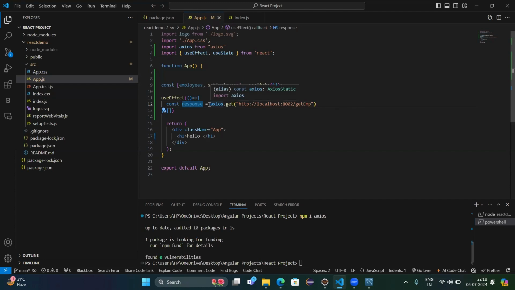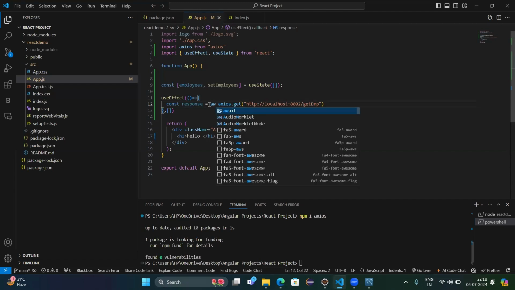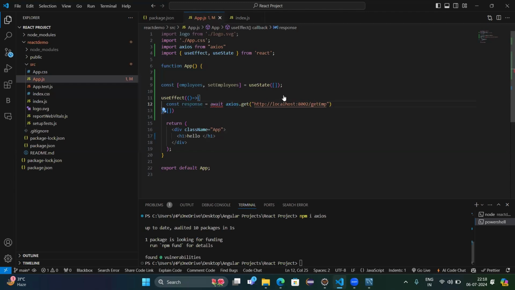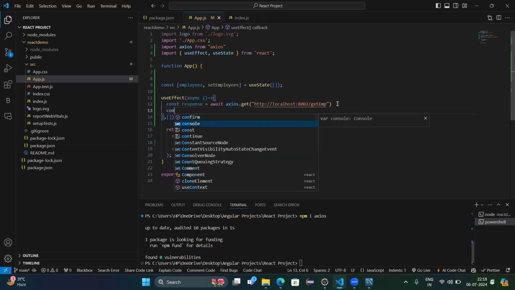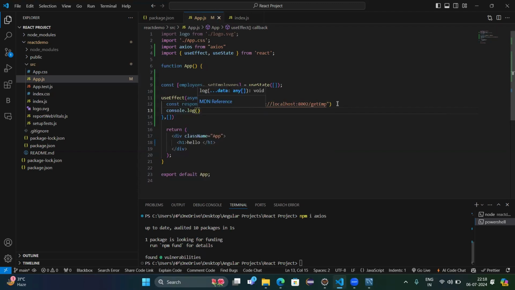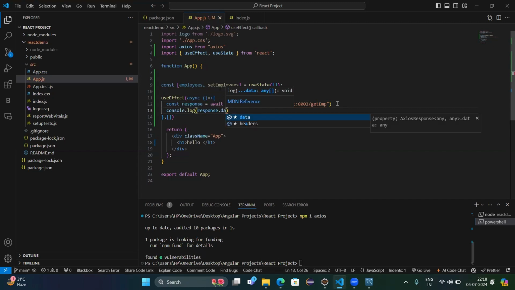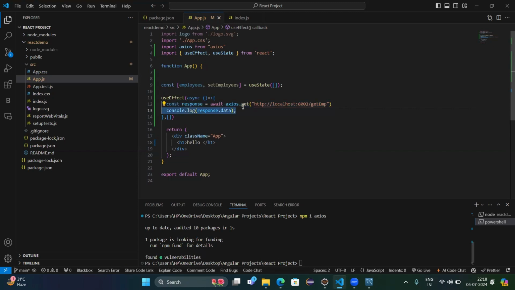So I just make it a bit because I want to call this API. So async await. I need to add the async in it. And just print in the console, console.log response.data. So when this page loads, it calls this API, and it prints the data coming from the API. Let's see what will happen.